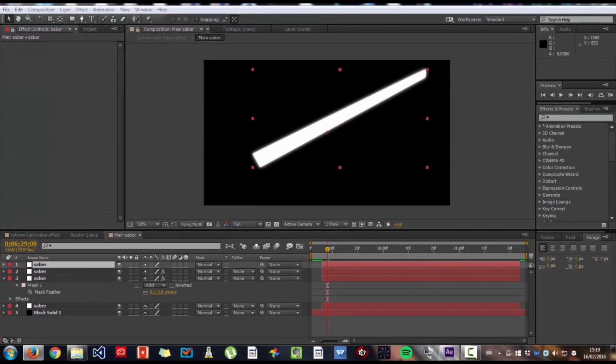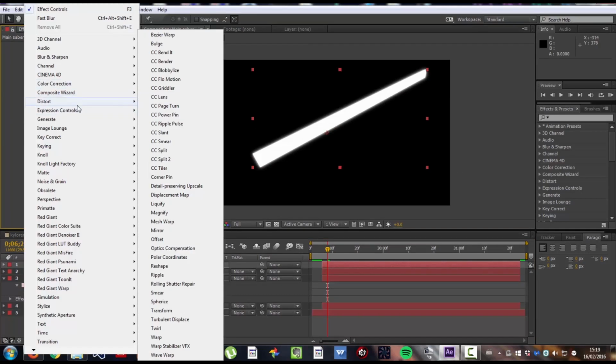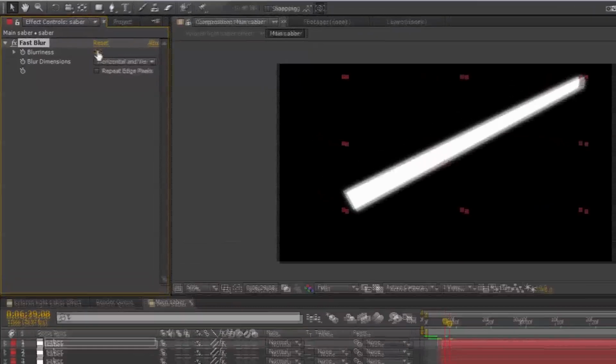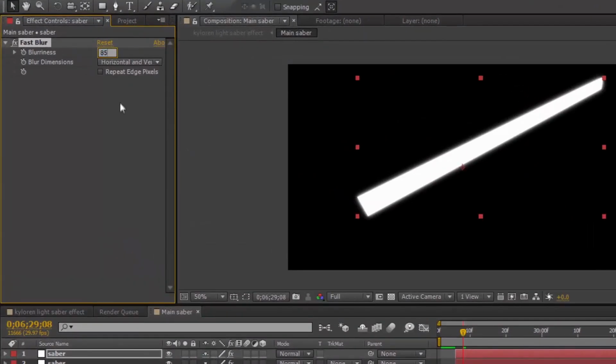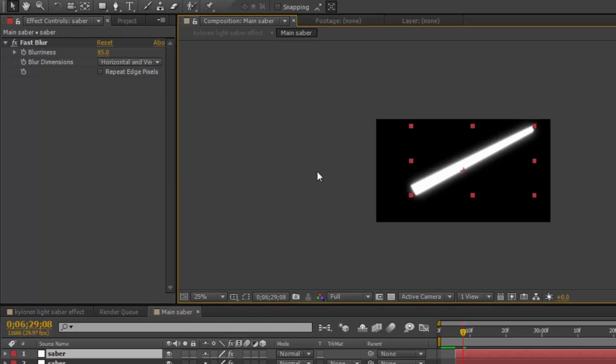Now I will select Saber 1 and go to Effect, Blur and Sharpen, Fast Blur, and set the value to one that creates a nice glow for the overall lightsaber. In this case, I found 75 to be the perfect value.